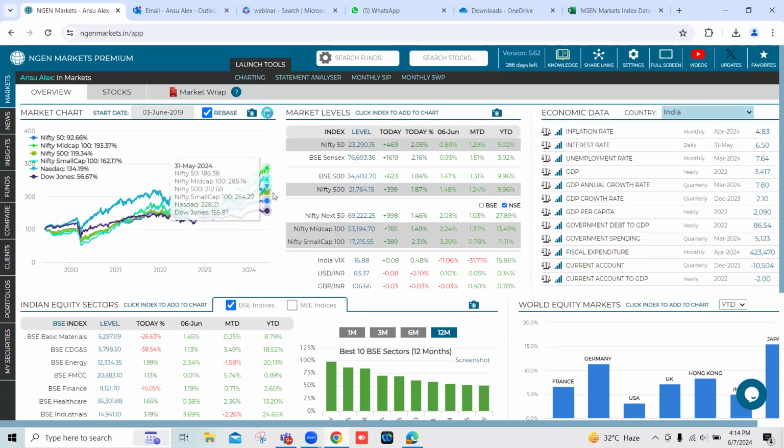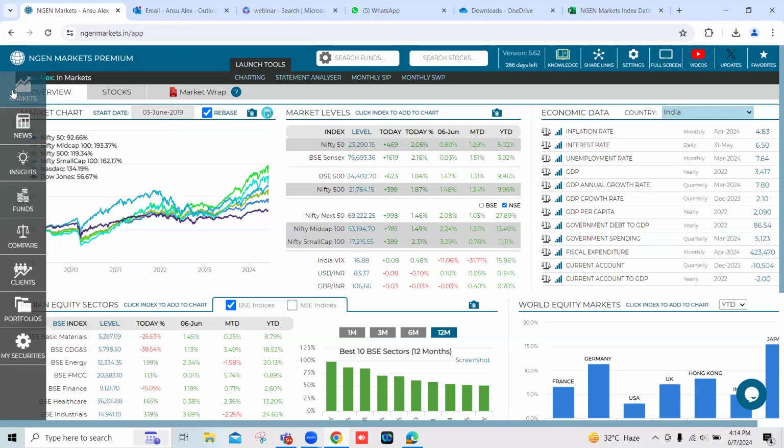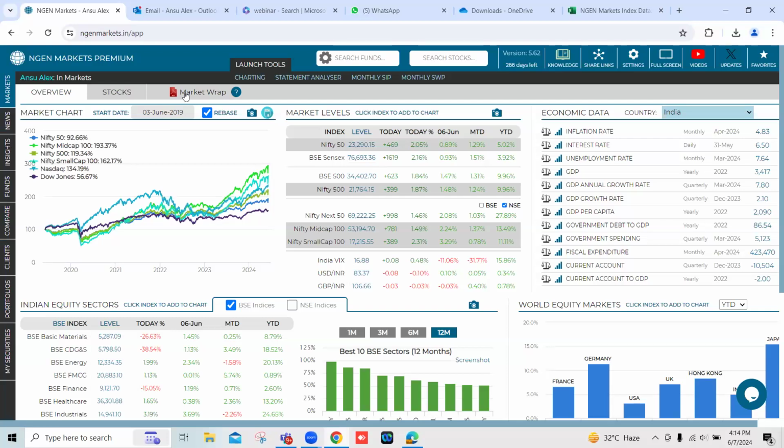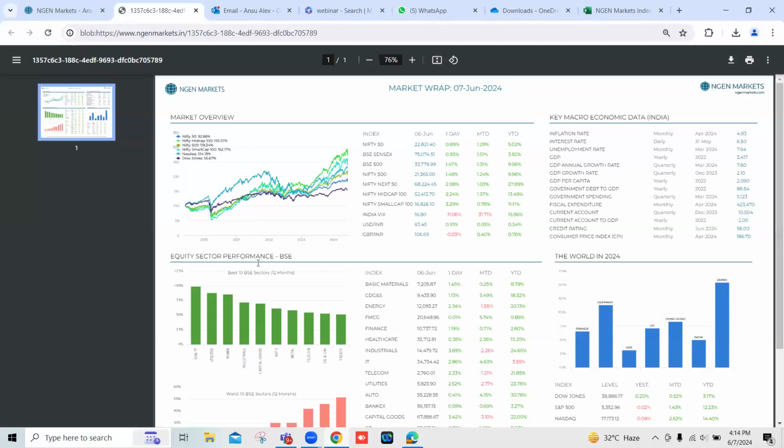And out of this entire list, we see Dow Jones had generated the least amount of returns for the last 5 years, to an extent of 56% only. Now, this entire data that you see in the markets tab, the overview, could be instantly generated in a PDF manner. Right here, what you could see is market wrap as an option. You simply click on that and a PDF gets generated on your end instantly.